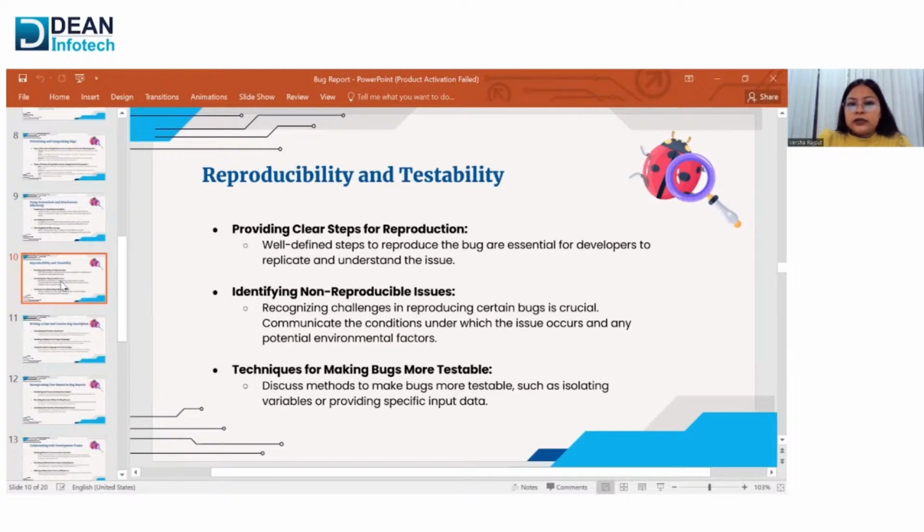In providing clear steps for reproduction, well-defined steps to reproduce the bug are essential for developers to replicate and understand the issues. Second is identifying non-reproducible issues. Recognizing challenges in reproducing certain bugs is crucial. Communicate the conditions under which the issue occurs and any potential environmental factors.